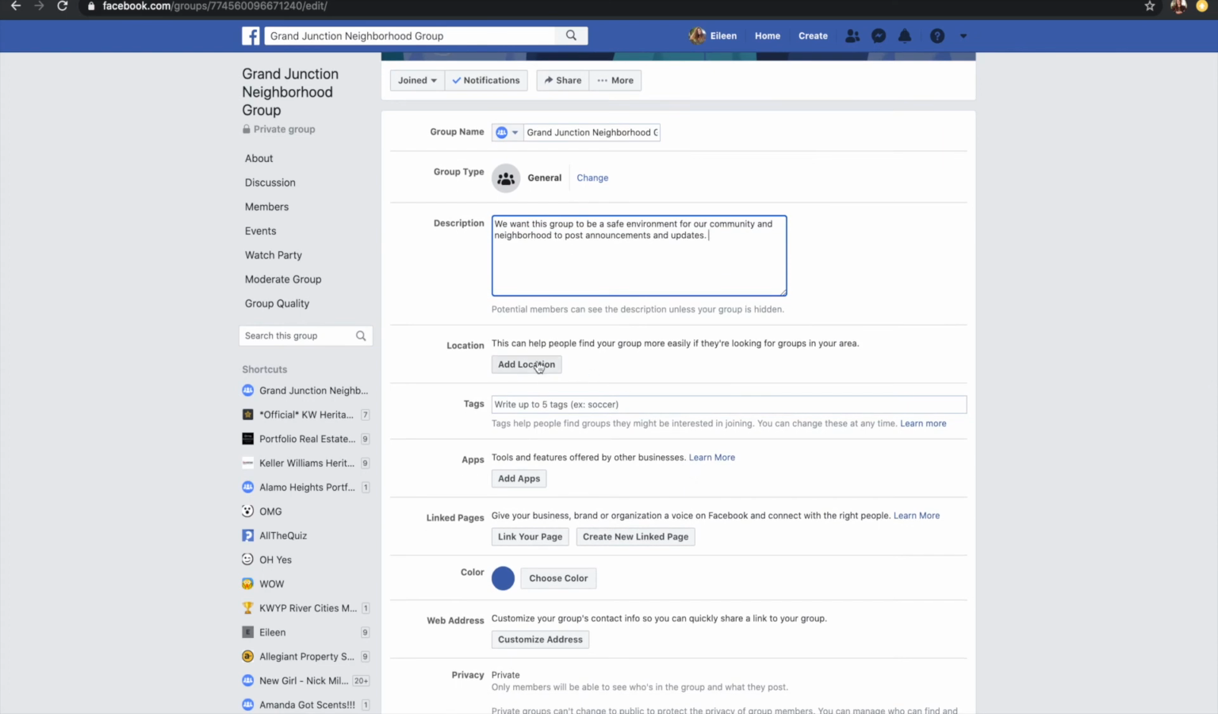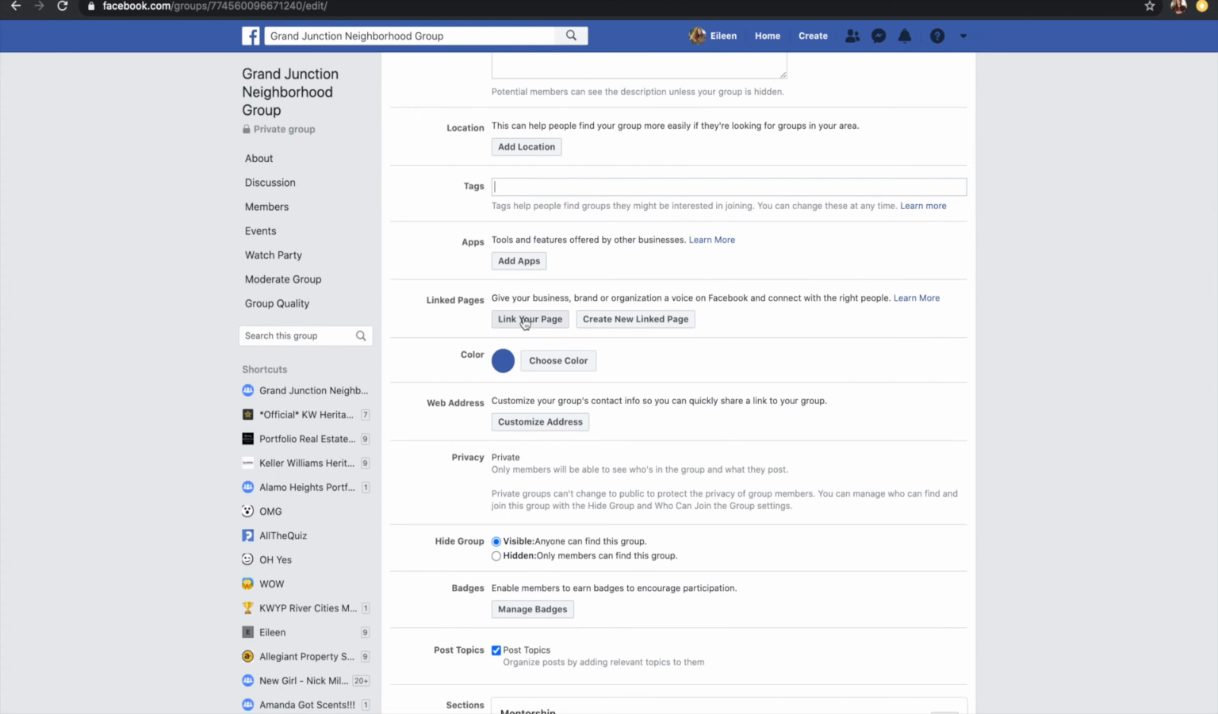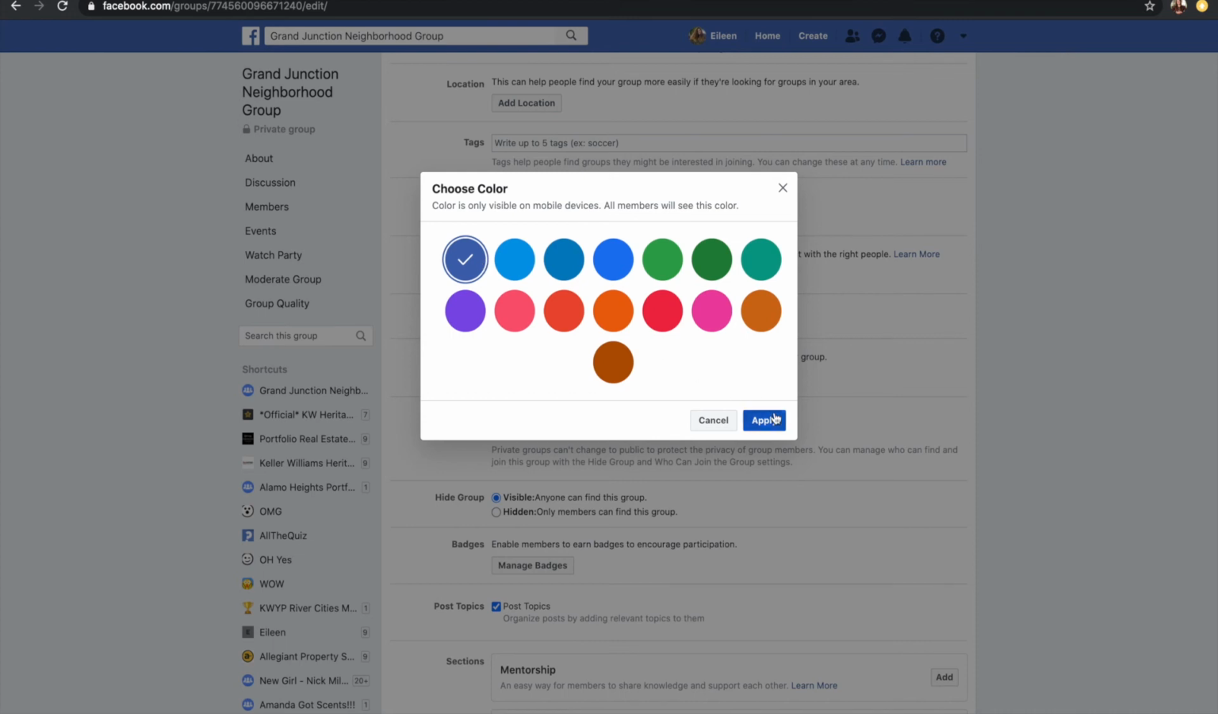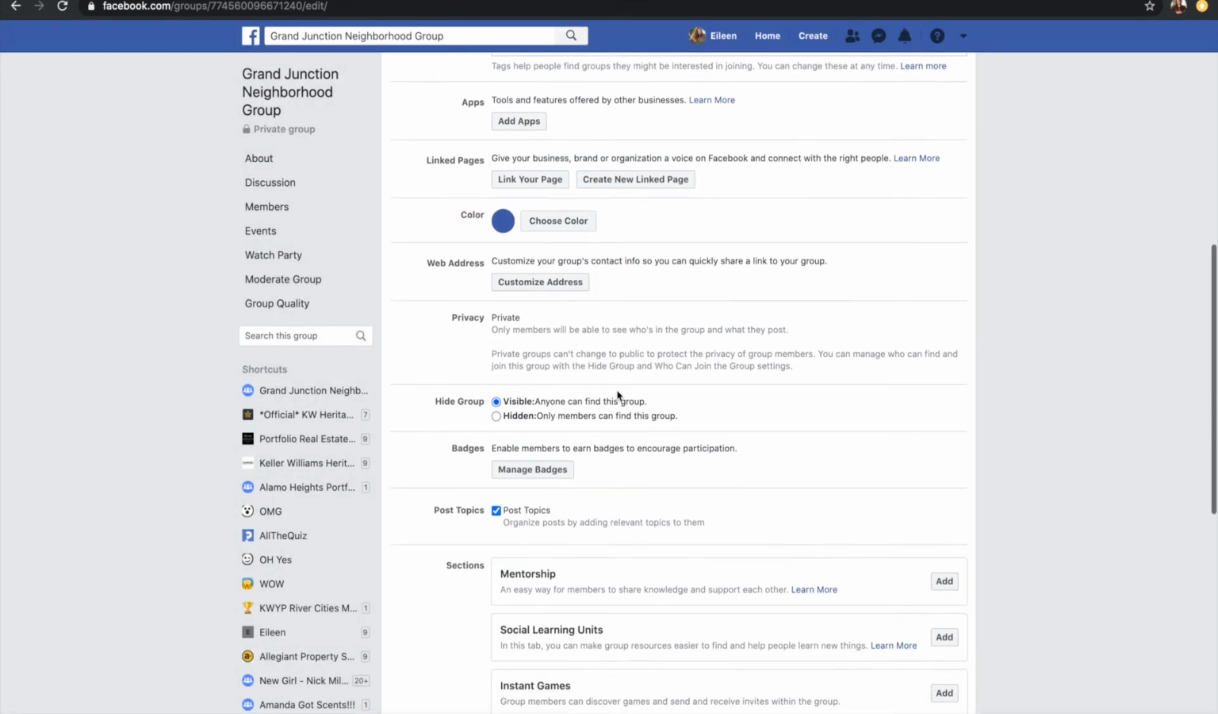You can add the location of where your neighborhood is if you wanted to have a map. You can link your business page if you wanted to as well. You can choose a color of what you want the group to be. So you can just keep it at blue. But of course in here is just kind of customizing everything.